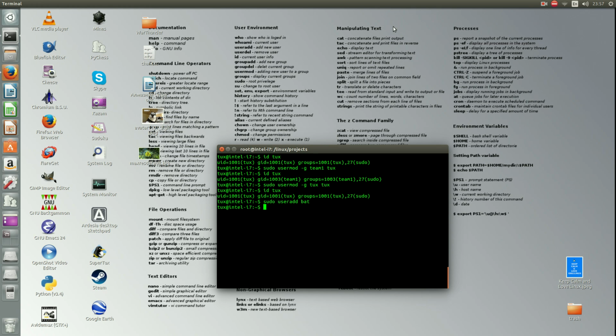Okay, now we have a user bat, and now if we want to change to his login, like here we have tux, we type in the su command bat, and then it asks for a password. Unfortunately, I didn't create a password for bat, so I can't show you exactly how you log in as that user. But this is how you use the su command. Okay, now let's move on.